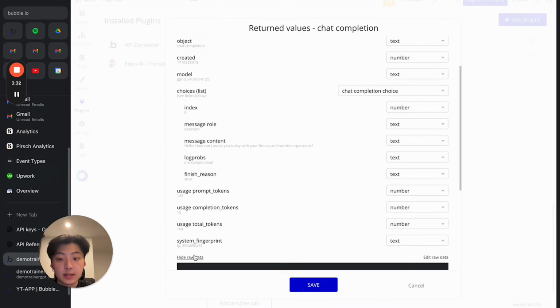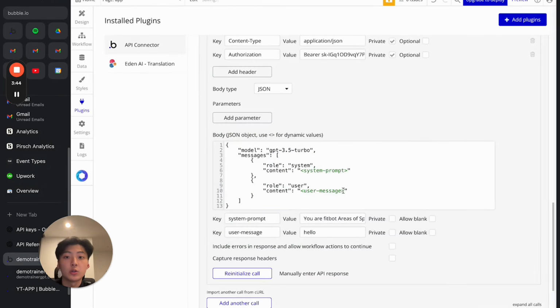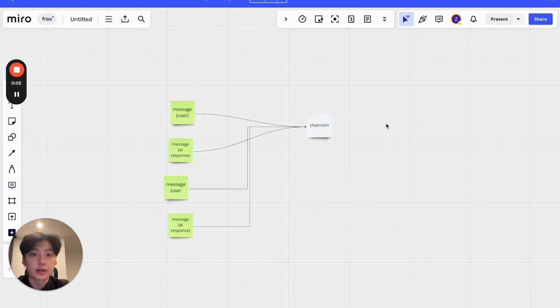And if you see something like this, basically that means it's successful. As you can see, the AI returned us a response saying, "Hello, how can I assist you today with your fitness and nutrition questions?" So that means you have successfully connected the API. Okay, so now let's talk about database setup.